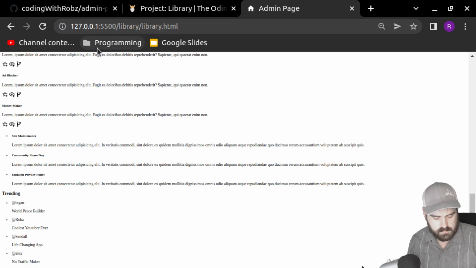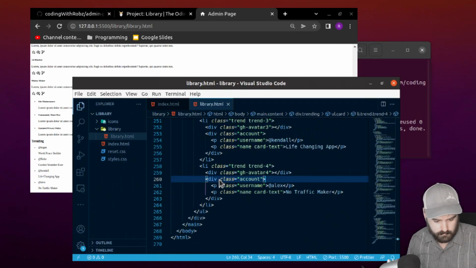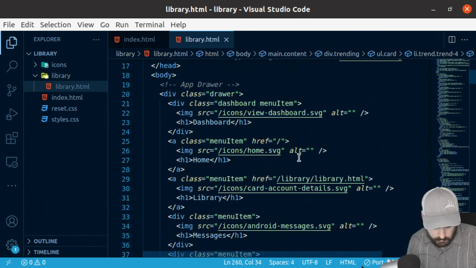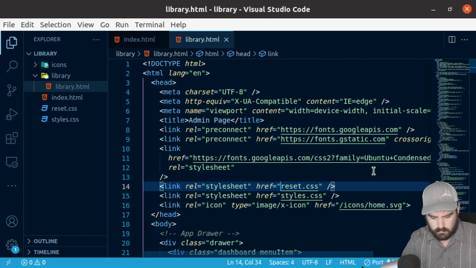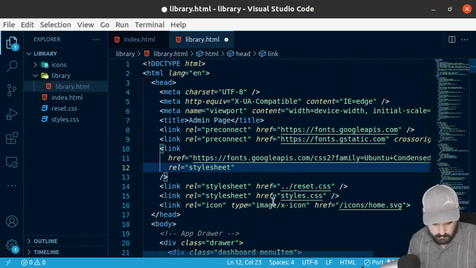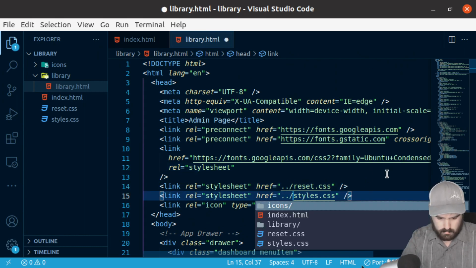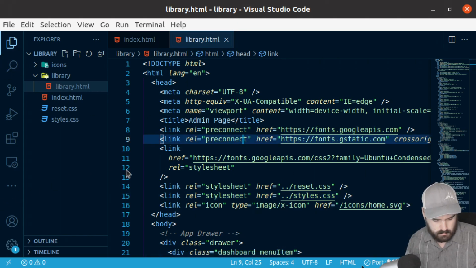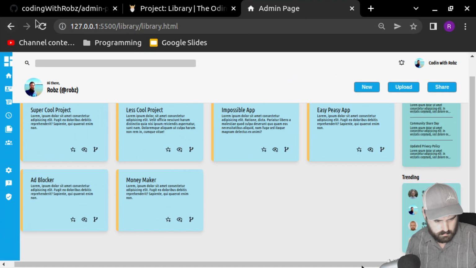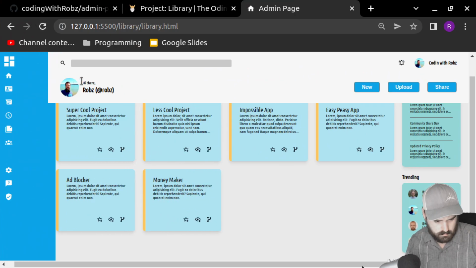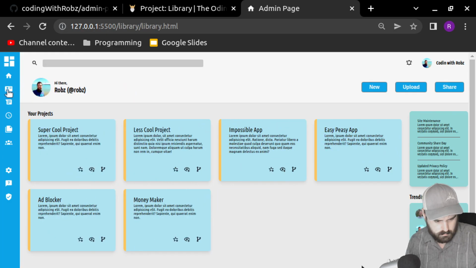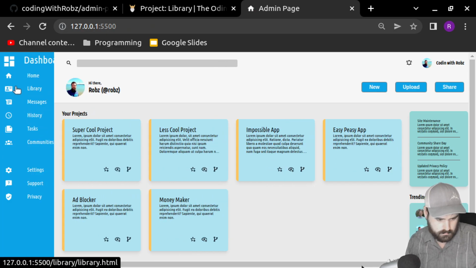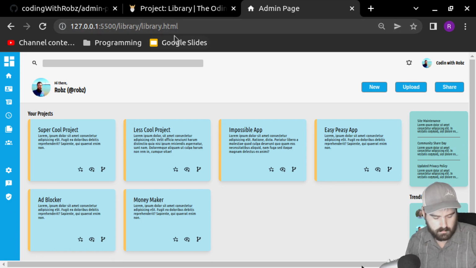If you'll notice, none of our styles got copied over. So in our library.html, let's make sure that these are linking to the right place. So we do .. and .. Okay, something's slightly off right here. Oh, now it's working. Okay. So now we could tell by the URL that we're in the library, and we're back.